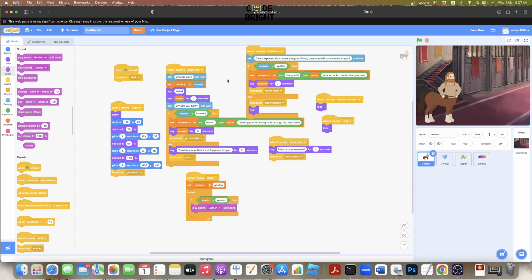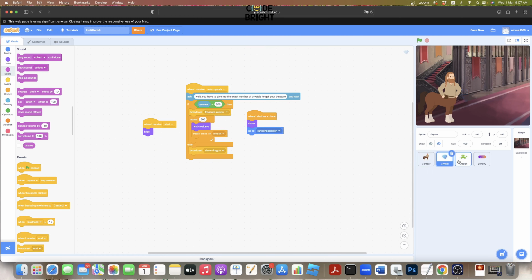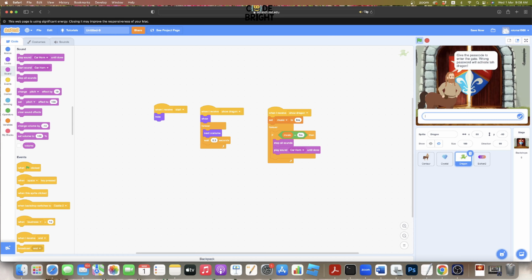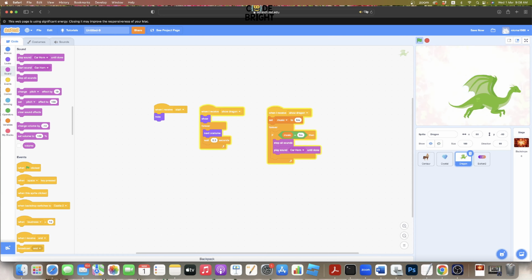game on multiple question answer scenarios, and on different scenarios a different backdrop will be shown, a different character will come out. Oh, the show dragon hasn't come out, right? Let's see the show dragon. We haven't heard the show dragon sound, right? Okay, so here is treasure. Let's give a wrong passcode here. So you activate the dragon.